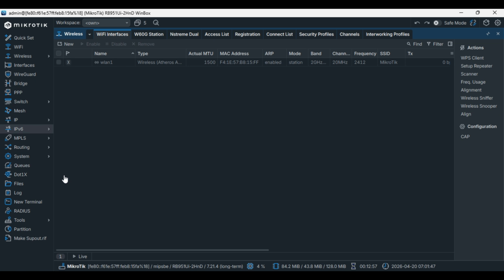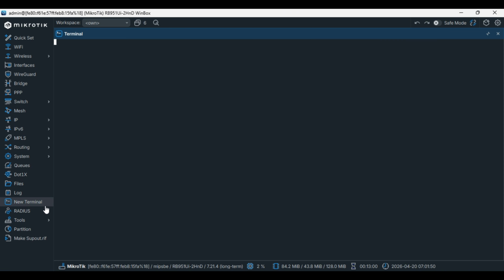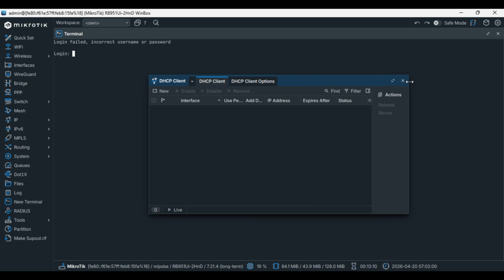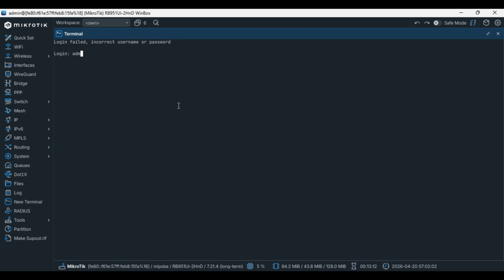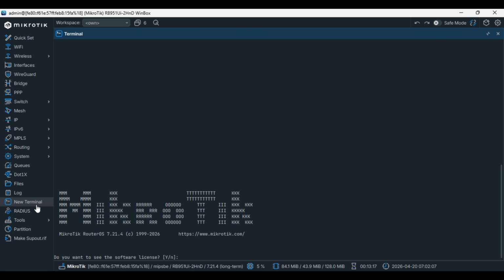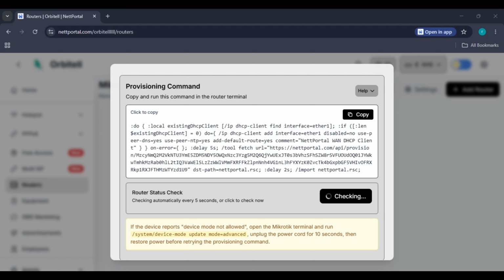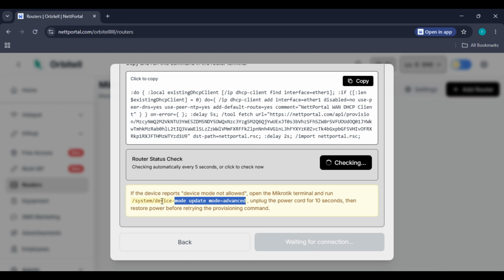When you come to the router, you see nothing. This router is very fresh. We don't even have the DHCP client set and everything. Everything is totally empty. So you open the terminal. This is the terminal. You click on the new terminal and you open it. When you have a new router which has not been configured before, straight out of the box, you first have to run this device mode tape, or else it will fail.